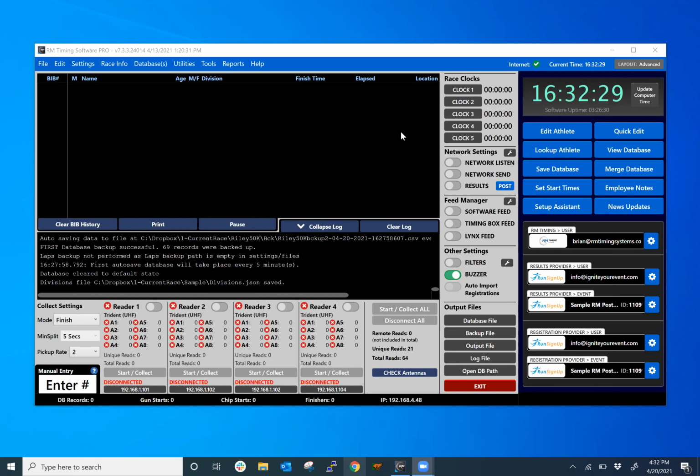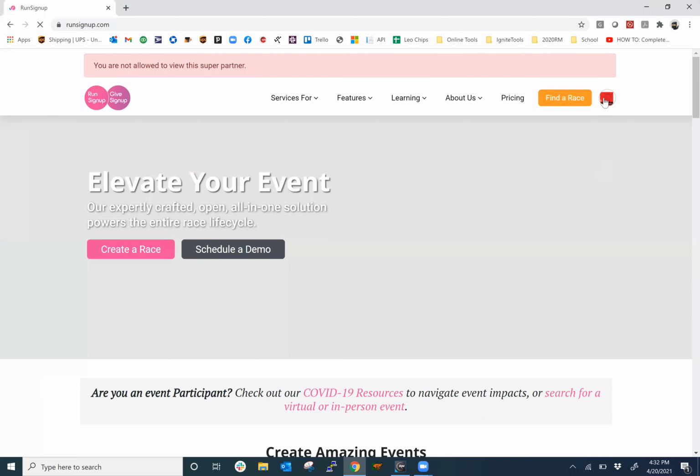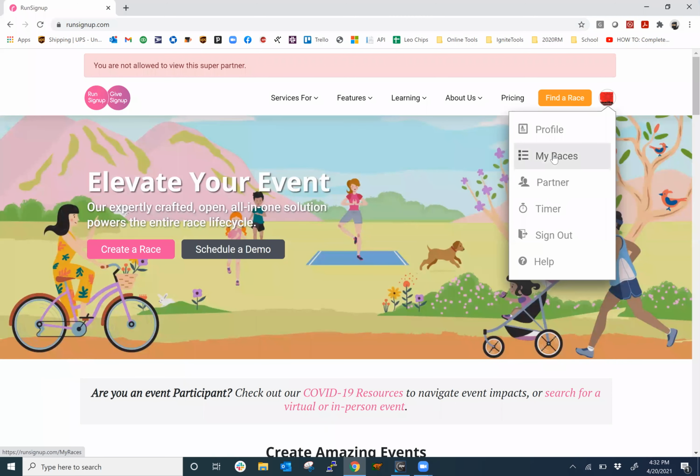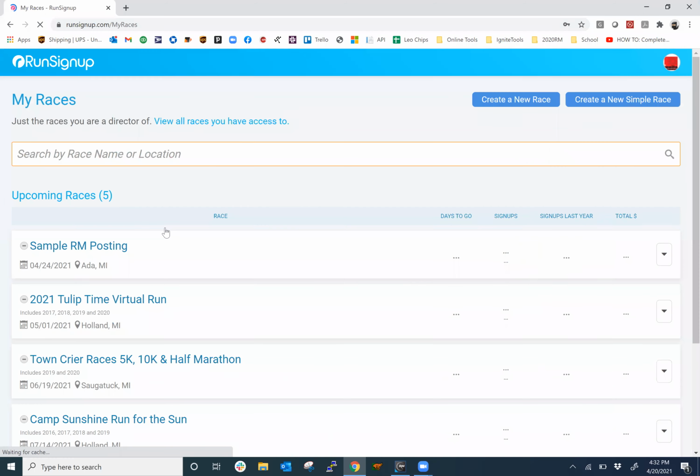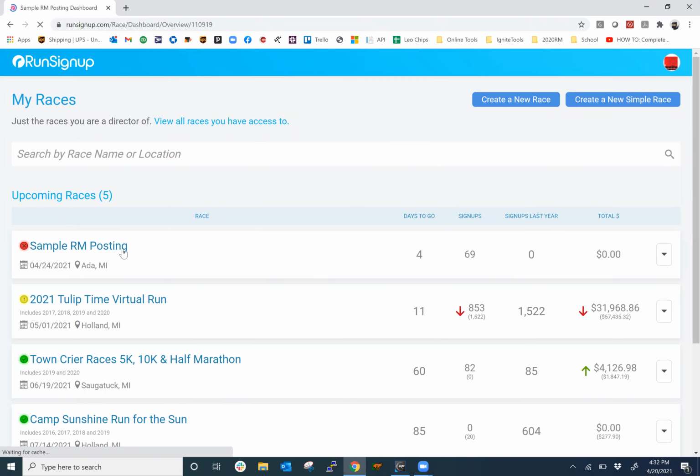So I can log into my RunSignUp account and I can find my data that will be in there. And I have already taken a CSV file and I have uploaded that into RunSignUp, including all of my information, because I have not had this event set up for registration there. It was just a quick calendar event. So it's the sample RM posting.